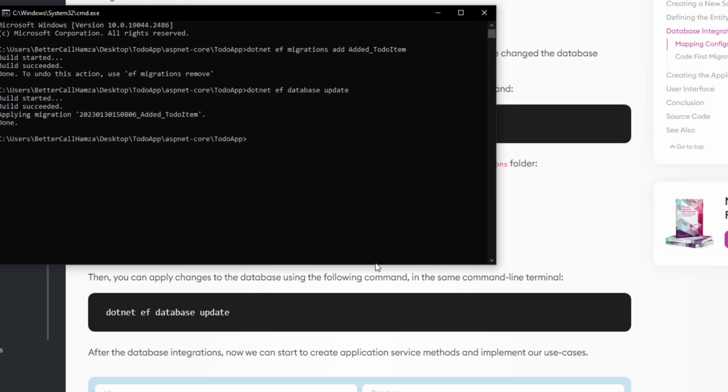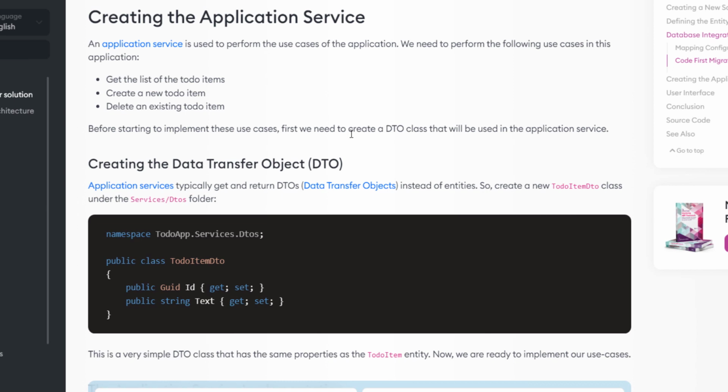And now we're done coding the migration. Next up is creating the application service. An application service is used to perform the use cases of the application, and we need to perform the following use cases: getting the list of the to-do items, creating a new to-do item, and deleting an existing to-do item. Same as we saw in the example at the beginning of the video.